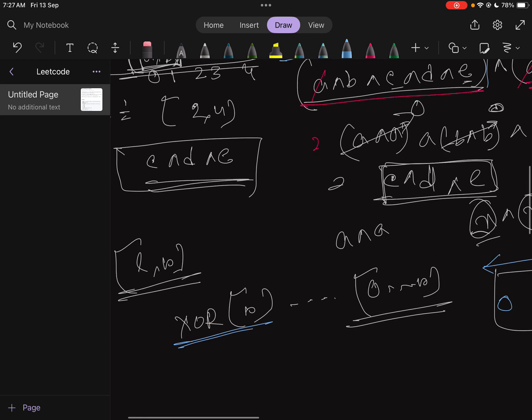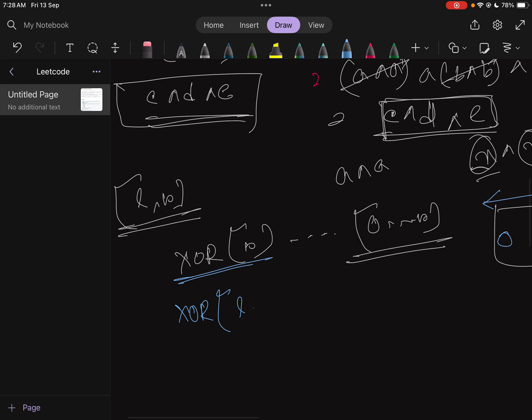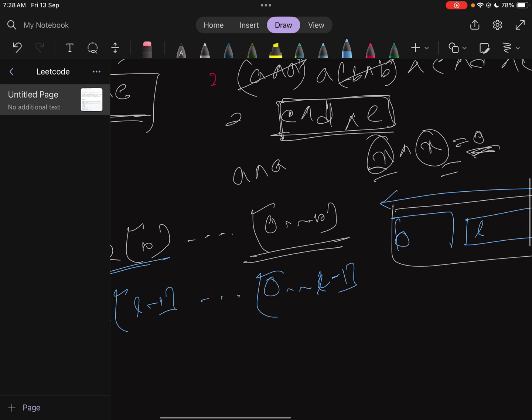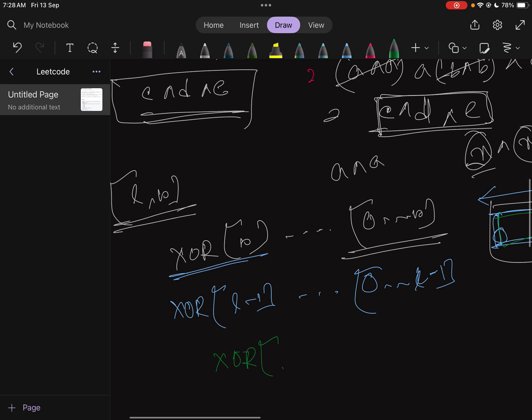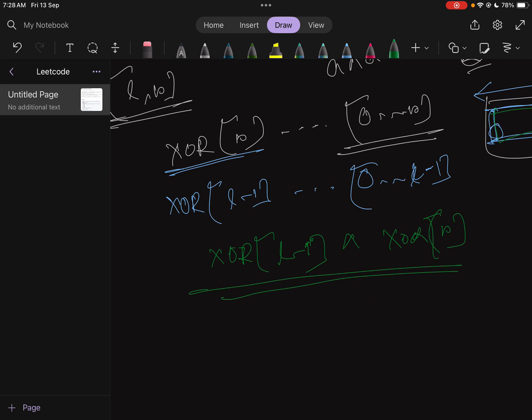Then check the XOR value of L minus 1. That returns the XOR from 0 to L minus 1 position, which is the extra array we have at the front. So if we XOR the value of L minus 1 with the value of R, this will return our answer, the XOR value of the particular range L to R. Is it clear?